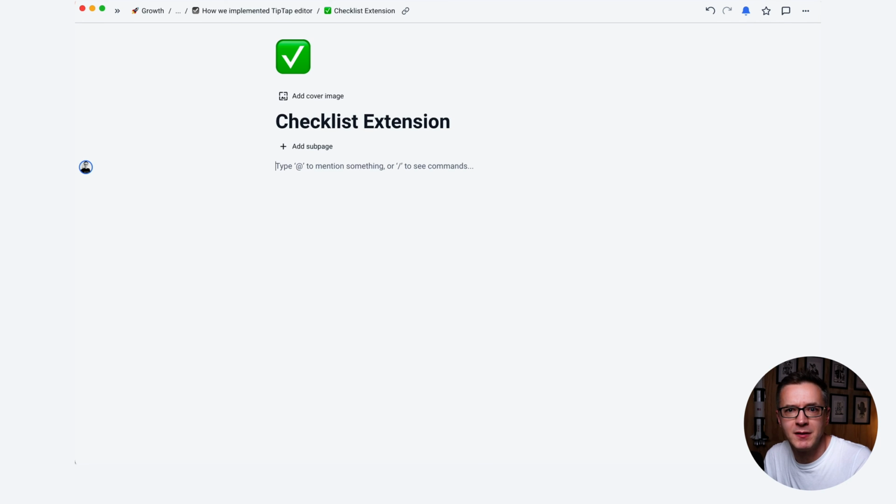So you just type in a colon, hello, and hello again. And you can also check them. This is very handy inside of pages and cards and comments.